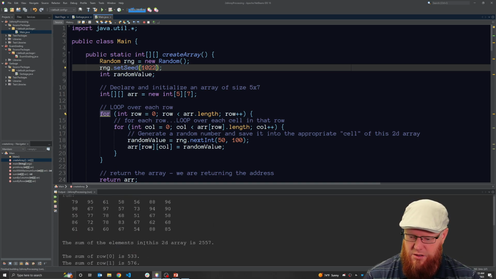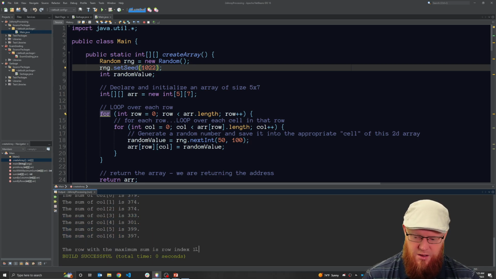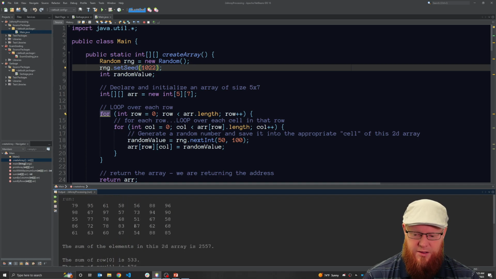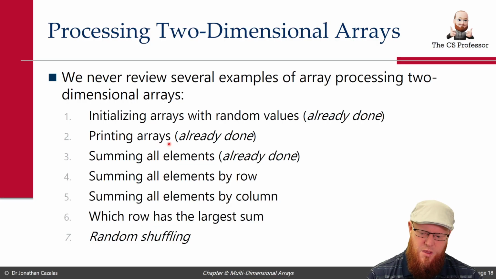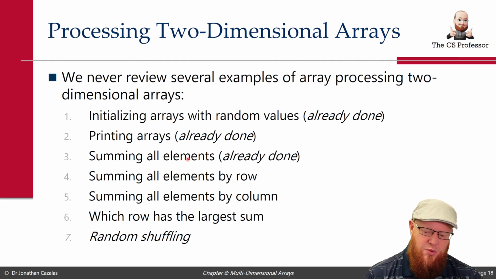So now the row with the maximum sum, we can visually see that it's row index 1 with the sum of 576, and indeed that is correct as well. The final thing it said was row random shuffling, which we did with a one-dimensional array as well. We can do that here.